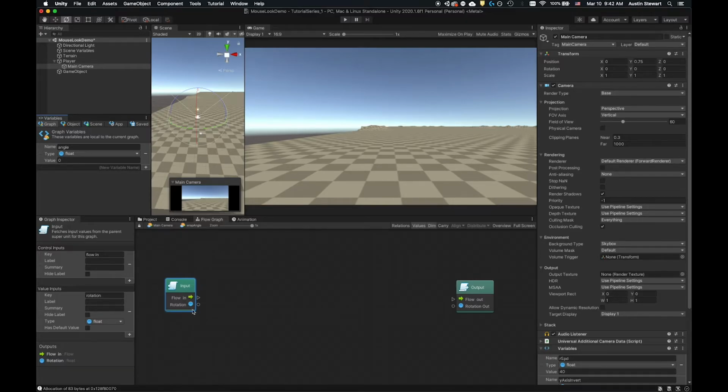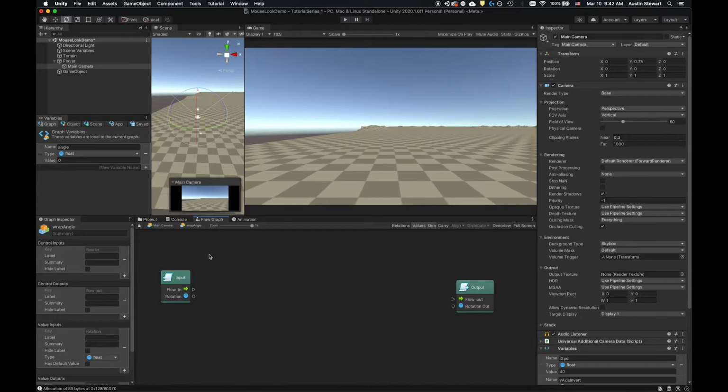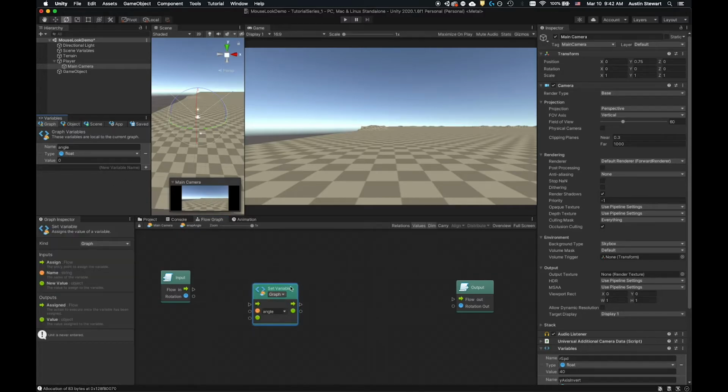And the first thing I want to do when I get into the graph is set that to whatever angle has come in through rotation. So I'm going to select my flow graph, hold down Option, click and drag to get my set variable. Okay, so I'm going to need to set my variable. I've pulled this down, but I'm not going to be connecting this yet.